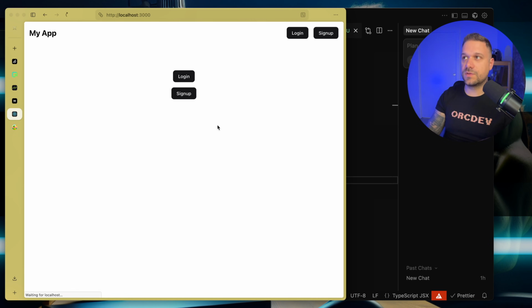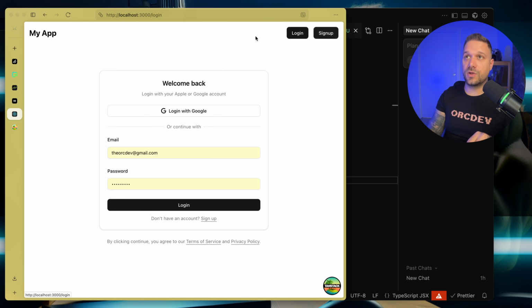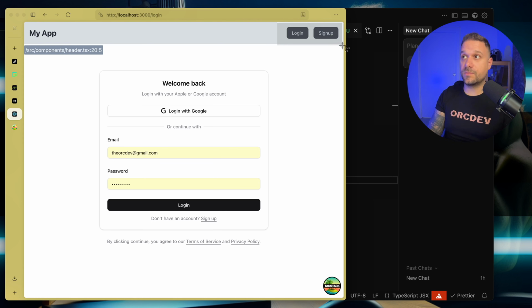So let's try it out. I'm refreshing here our screen. We can see that we are logged in. When I click log out, we are being redirected to our login. And we can see that now we have login and sign up. So that one is working good.